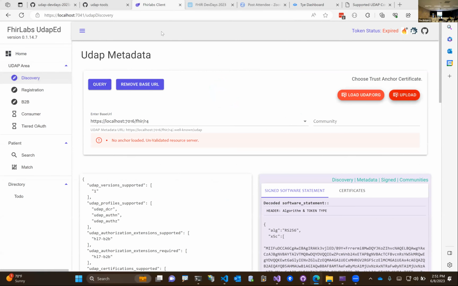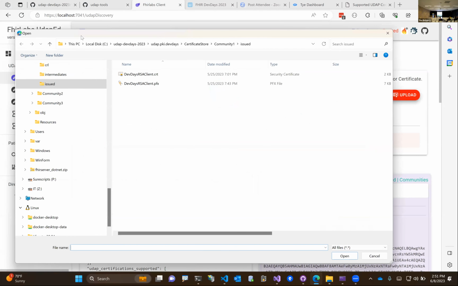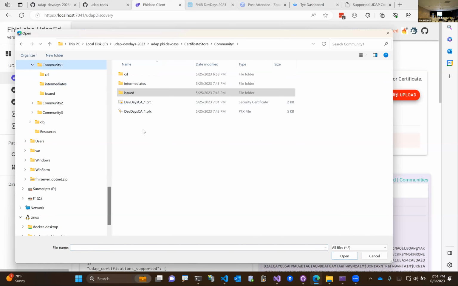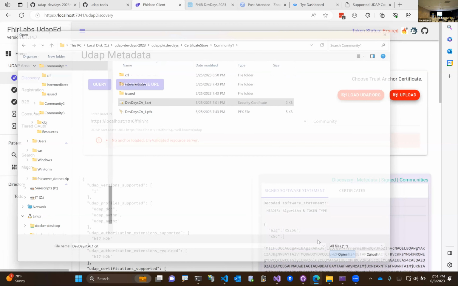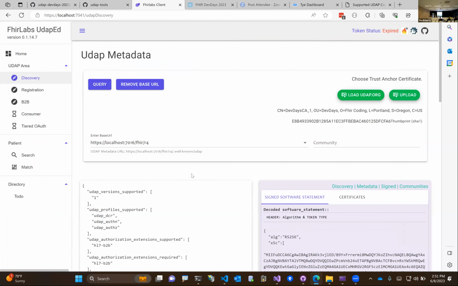Yep. Talk about communities. Within communities, you probably have some kind of a trusted issuer of certificates, trusted PKI, right? That's issuing certificates. So you're going to have to load up the anchor in your client so that when you're talking to that FHIR server, you can say, yes, yep, I trust you.